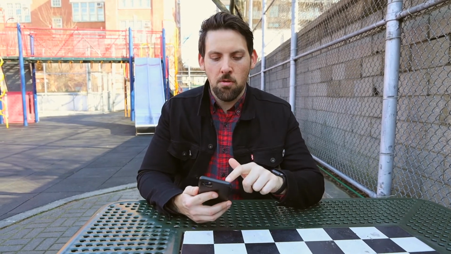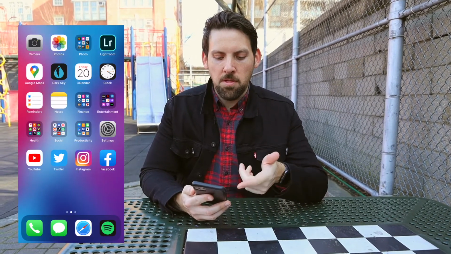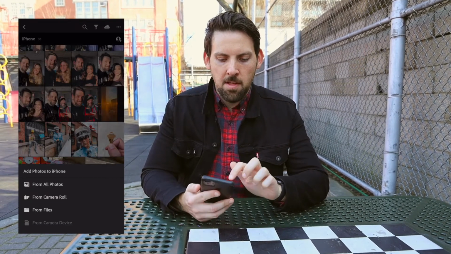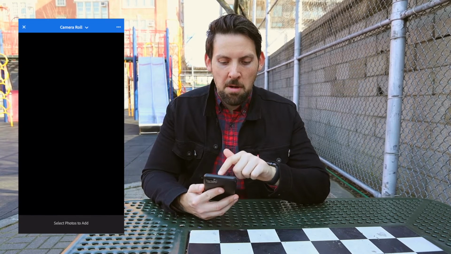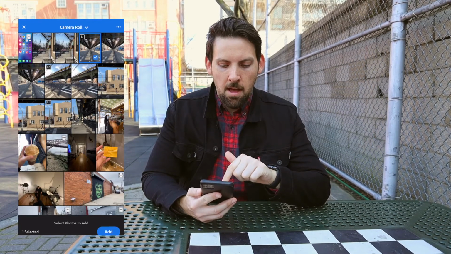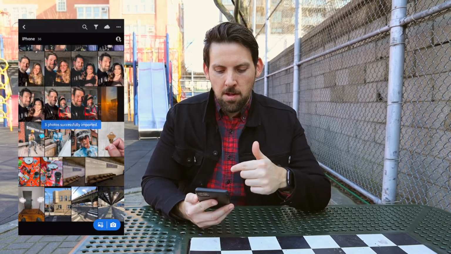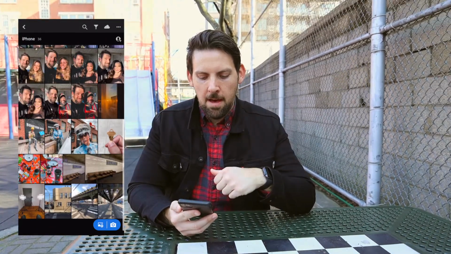So yeah, like I was saying, I want to use the Lightroom app that's actually on our phone, because any edits we do on here actually sync back to Creative Cloud. I have a couple of photos here that I took walking around Astoria, and I'm going to import them in. You can import straight from Camera Roll. I'm going to select the images I want to import, like this one came out really good, and then we'll do this one as well. So we just hit add, and it brings it into our app here.